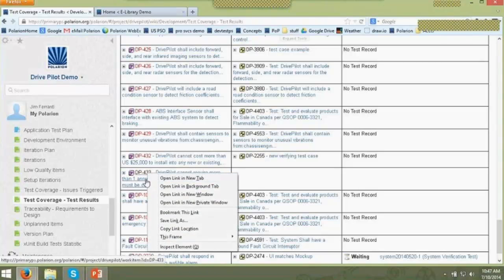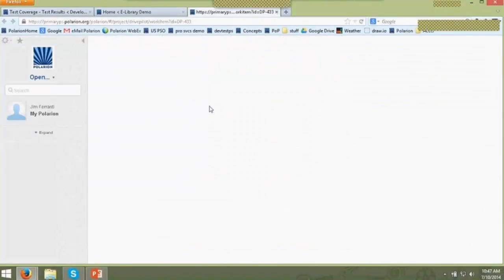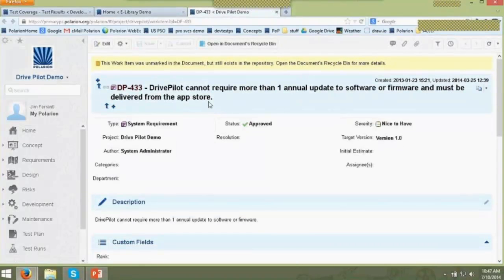Here we go. I'm going to open that in a new tab, and it's going to open up the work item. And this is what the work item looks like for us. So we can come in here. This is the center line we talked about earlier with the title, the identification of the requirement.